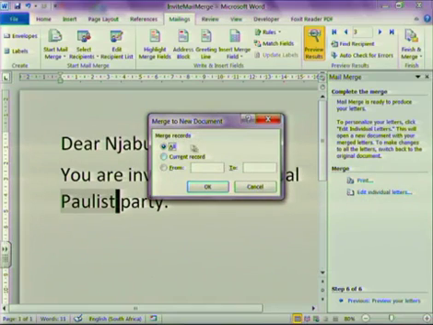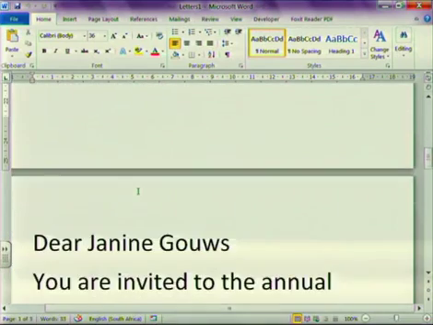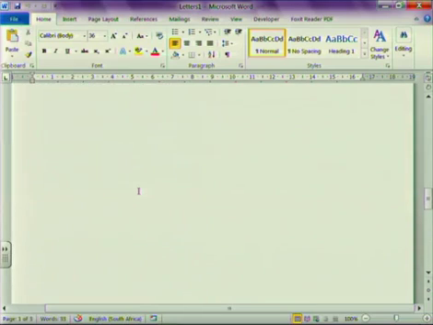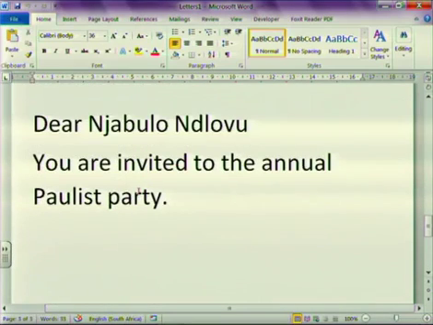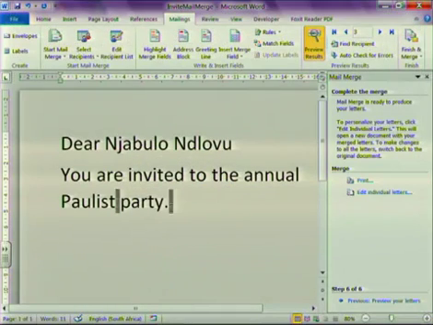So I'm going to go to edit individual letters. I'm going to merge all my records, just select OK. Right, so a new document is going to open up, and you'll see if you scroll down now, that's page 1, there's the second invitation, and there's the third invitation. And this is now called Letters 1. It's a separate Word document. Right, so I'm just going to close this. You can obviously save it if you want to save it. And that's what Mail Merge does.